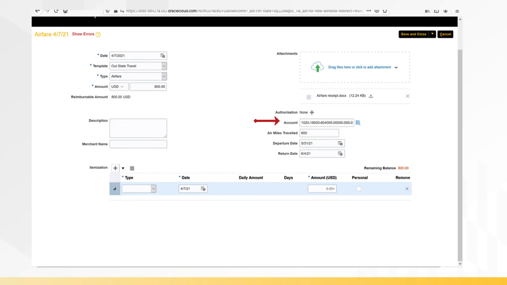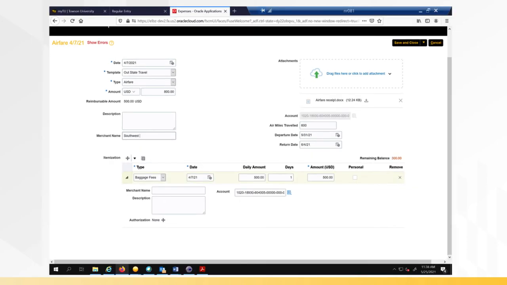The account field will tell you where the expense item is being charged. You can use the icon next to the account field to change the accounting information. If you want the expense to be split among various departments, you can add lines to the bottom of the page by clicking the Add button next to the itemization. Fill in the information requested on the line and use the icon next to the account field to change the accounting information. Please note that if you itemize expense items, some of the information disappears from the header line and needs to be entered at the itemization level.